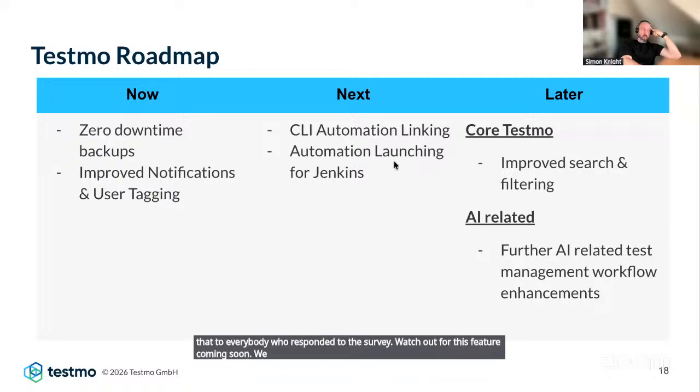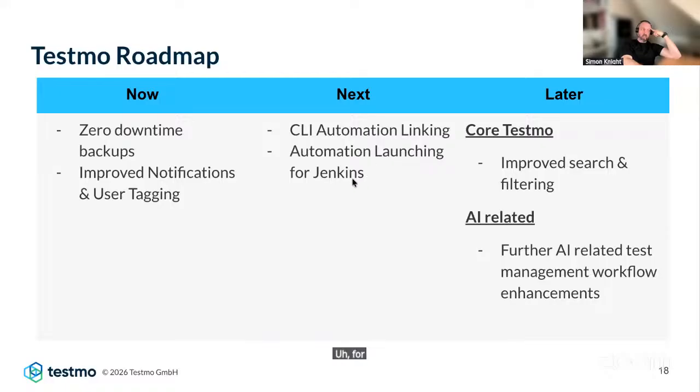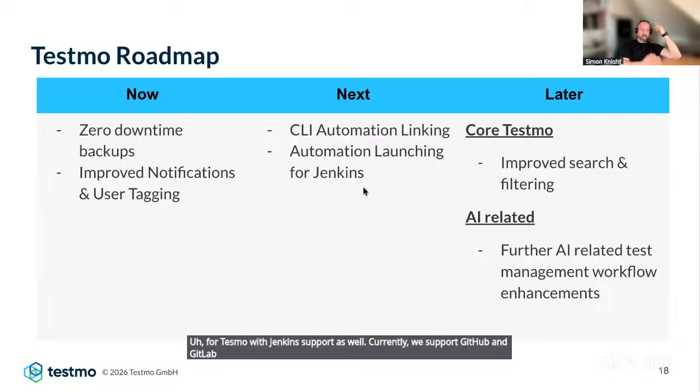We're also working to round out the automation launching feature for Testmo with Jenkins support as well. Currently, we support GitHub and GitLab. Jenkins is obviously still a very popular CI server used by many of you out there in the field, and we want to provide support for that as well. So that's something we'll be picking up next.